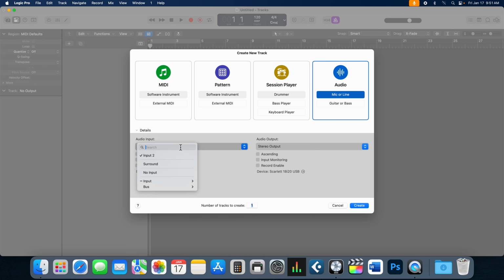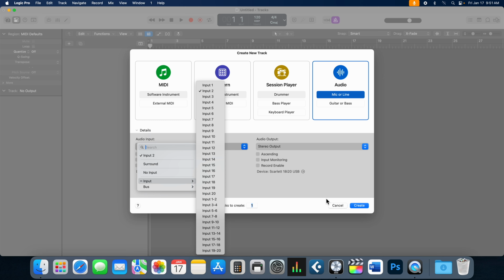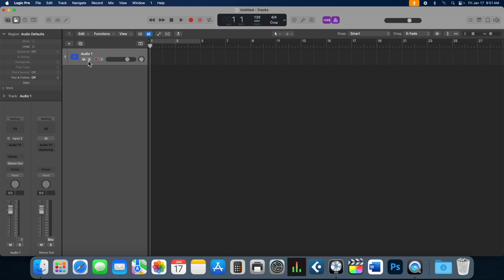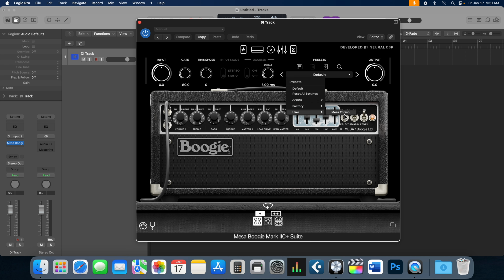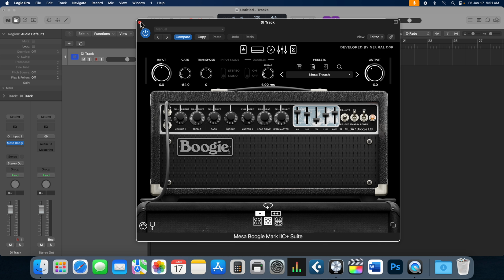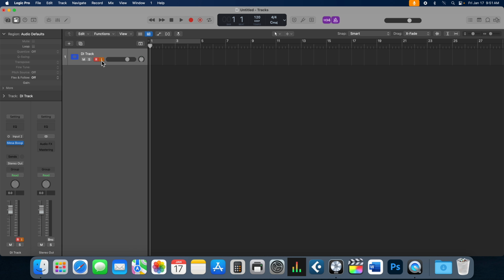I'm going to start a new Logic project, completely empty. There's no tracks. I'm going to create one track that's going to be a guitar DI track. So I'll go ahead and rename that guitar DI. And I'm going to load my guitar amp sim that I tend to prefer to use, which in this case is going to be a Neural DSP Mesa Mark II C+ suite. I'll go ahead and arm the track for monitoring and recording and test it out.